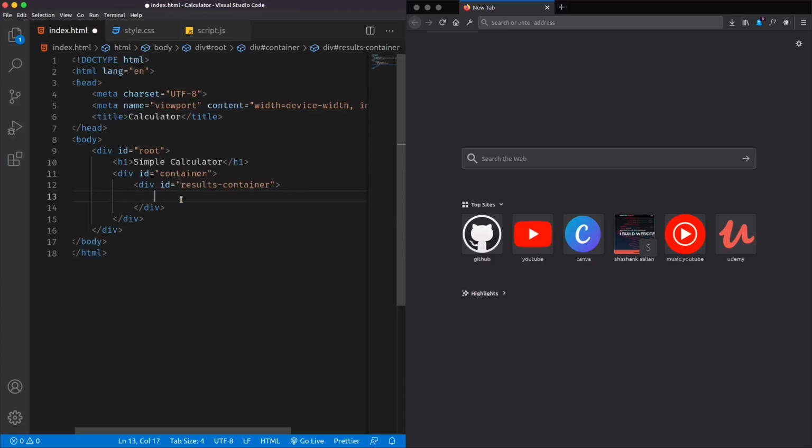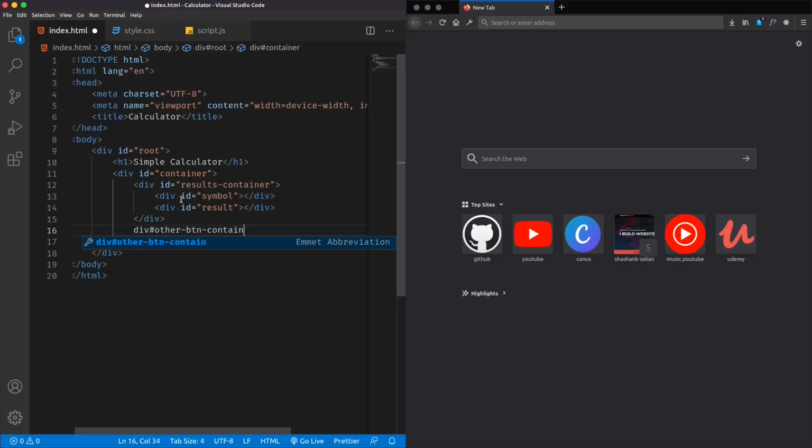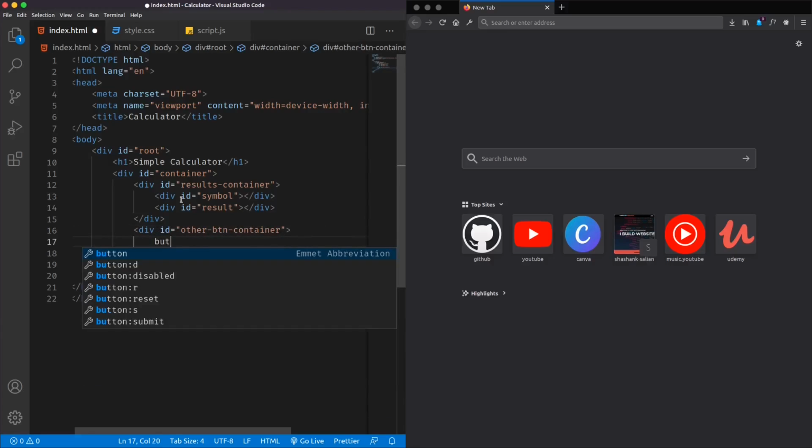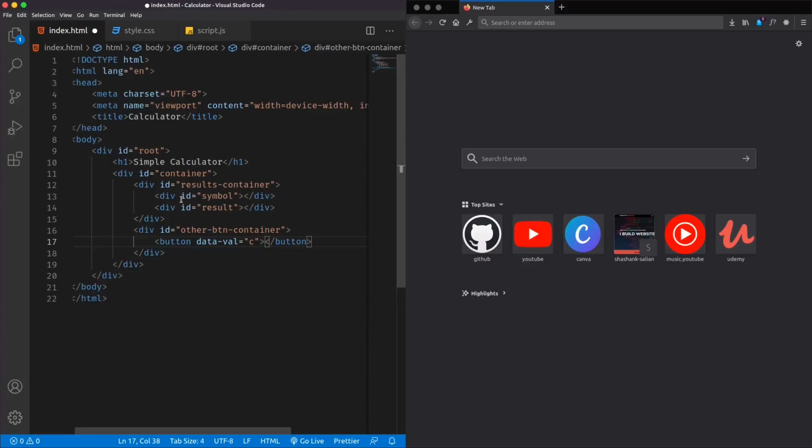and inside results container create another div with an ID of symbol, and next to it create another div with an ID of result, and inside container create a div with ID of other button container, and inside this create a button with the attribute of data-val equals to just C, small letter C, and inside this button just add a text of C. It is the clear button.